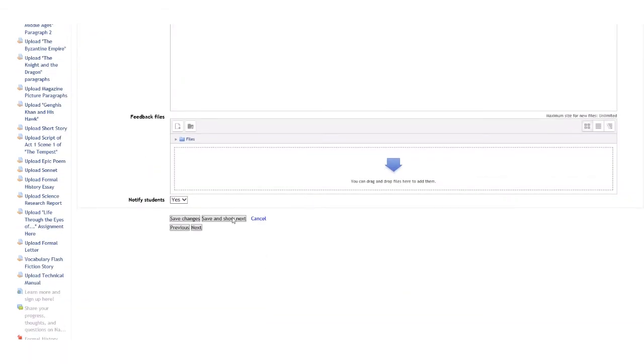Now, instead of going back to that first page that I was at, what I can actually do is go to this option, which is Save and Show Next. This will actually show me the next student in the list instead of me having to continue to hit Save Changes and then go back to the next page. So, Save and Show Next.